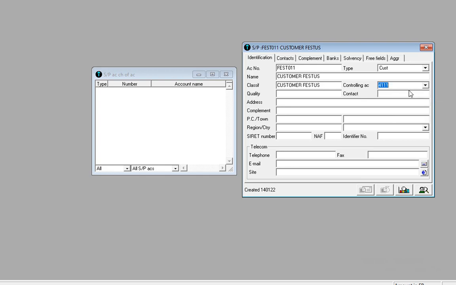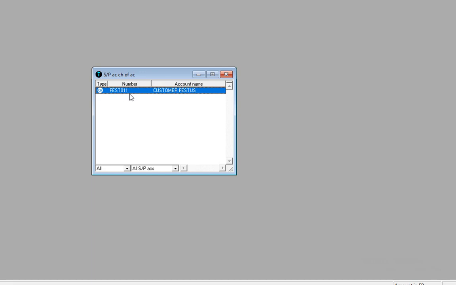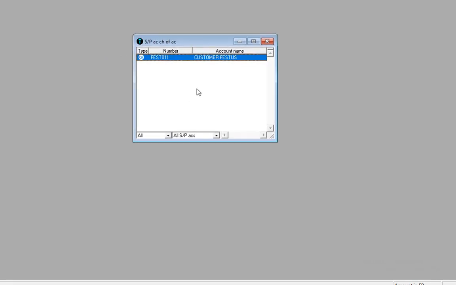So from here I can use the Tab key and give other information, the address, complement, town, telephone number and so on. When you're done doing this, you can press OK, and you will see the customer has actually been created. It is in the third party list and it represents customer.